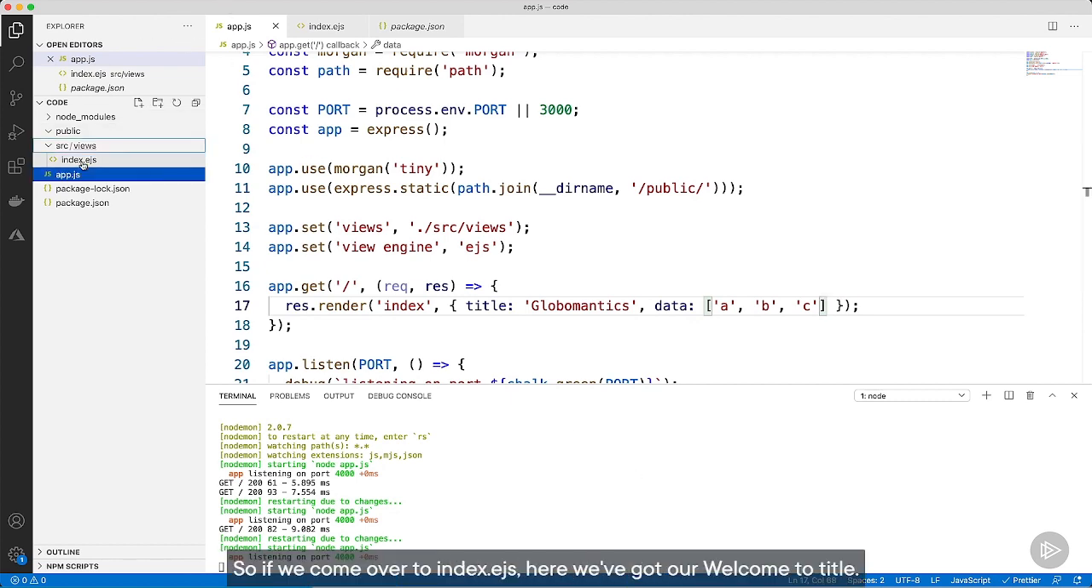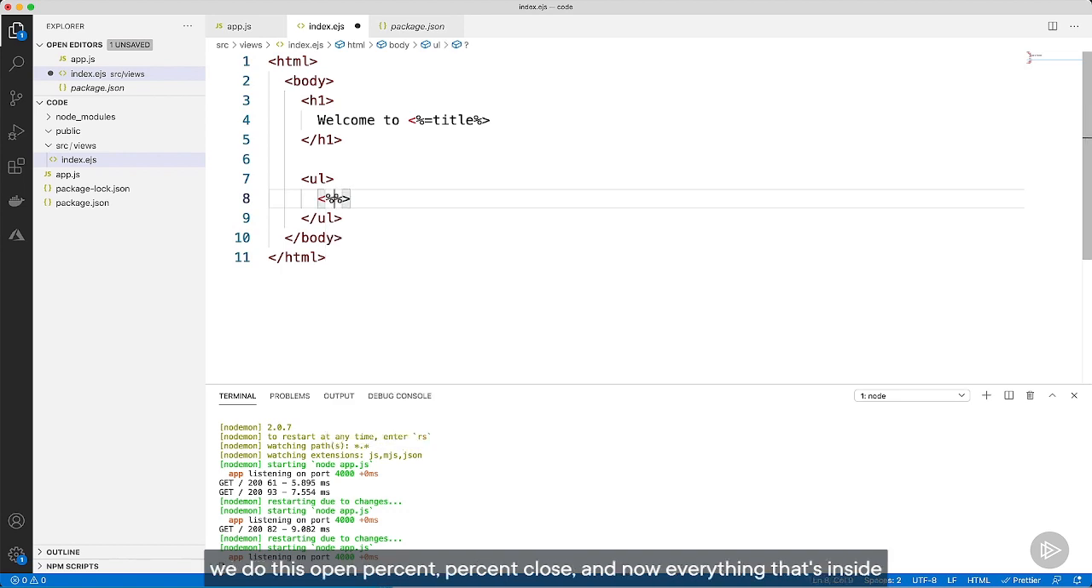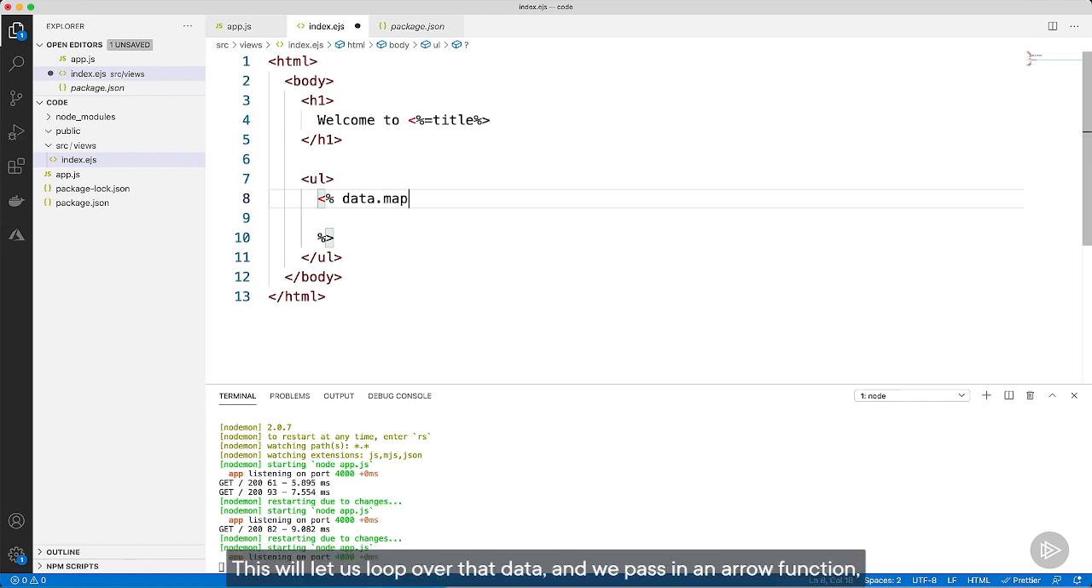All right, so if we come over to index.ejs, here we've got our welcome to title. Let's just create a list, and then we'll loop over data. And so remember, we do this open %, %close, and now everything that's inside of this is just JavaScript. So really, we're just going to go data, which is the thing we called it, .map. This will let us loop over that data. And we pass in an arrow function, so i is going to stand for item.